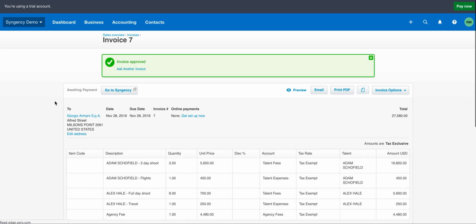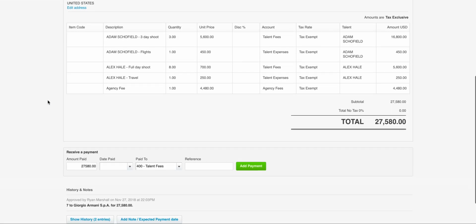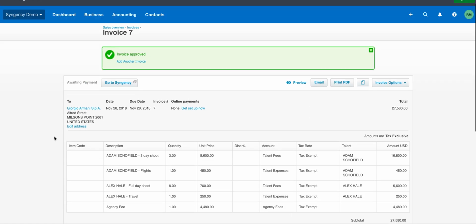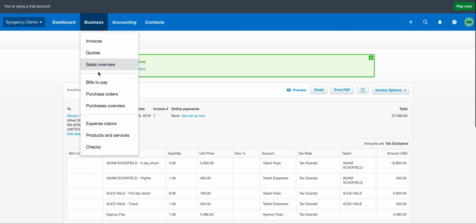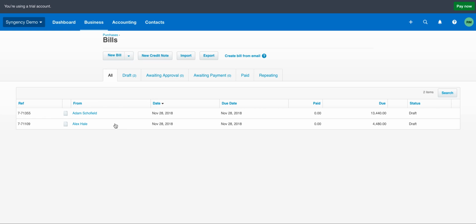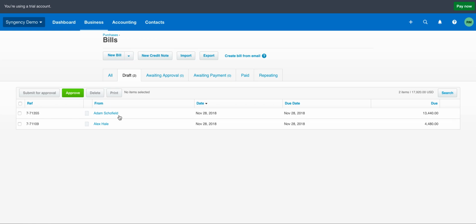Now, once it's approved, we see that this invoice is awaiting payment. So payment can be added to this as soon as the client pays. You'll also notice that if we go to bills to pay, we have the two draft bills to each of the talents as well. So these are draft status. If you click on draft here, they appear in this list.